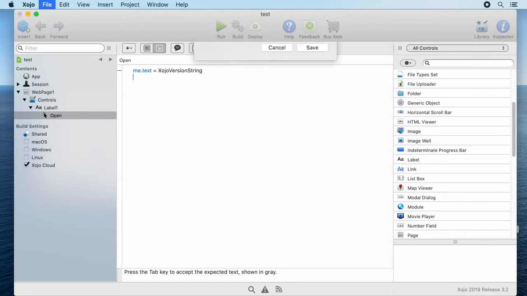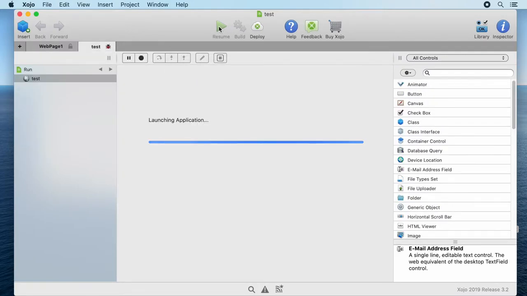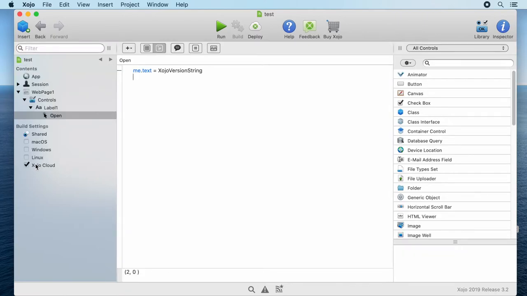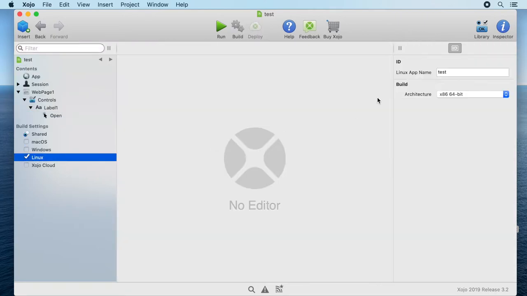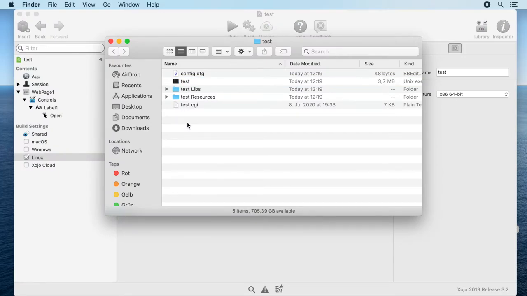We save on the desktop. Let's just run it. Yeah, no syntax error. Launching, and yeah, it shows the version. Okay. Stop. Now we build it. So Linux 64-bit. And click build. We built for Linux and we got those files.